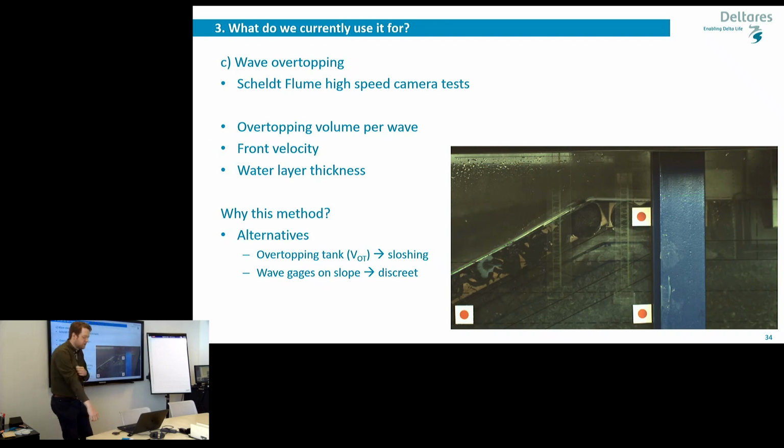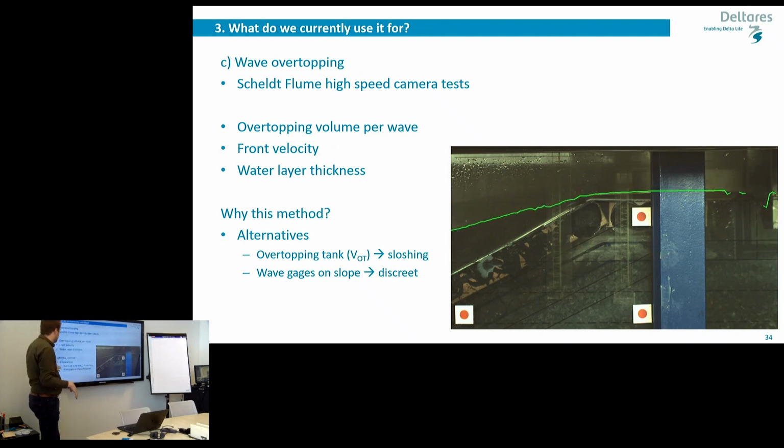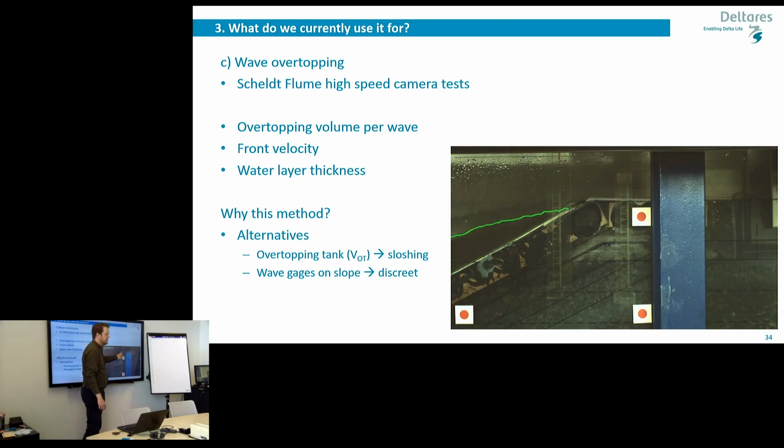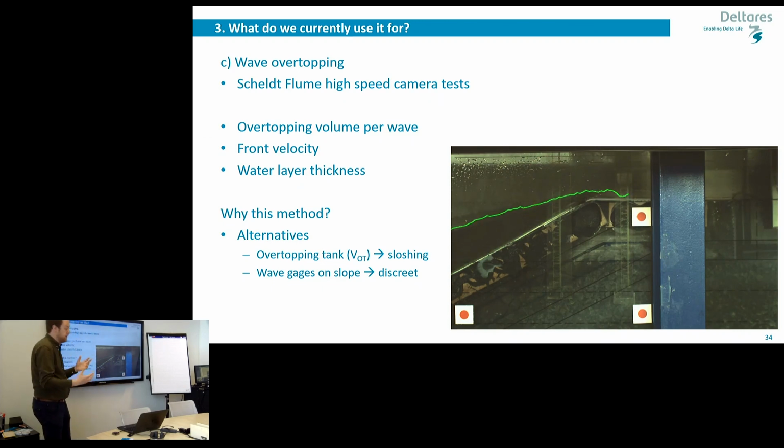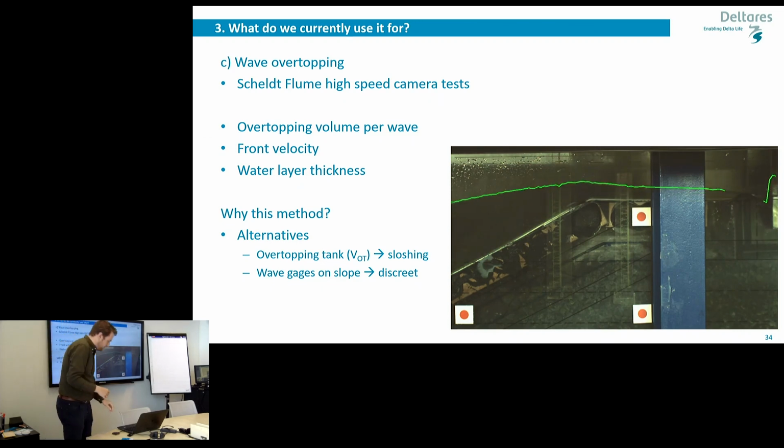Which is nice because usually we measure overtopping just by looking at how much water goes over. But then you have all kinds of problems with sloshing in the overtopping tank, and you don't know anything about the front speed. So this technique gives you a little bit of extra information. What's the front speed? What's the layer thickness? All kinds of things that can be important for failure mechanisms, for instance, of dikes.